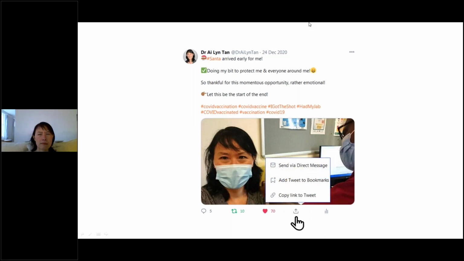Next to the like function is an interesting function whereby when you click it, gives you three options: either to send the tweet via a direct message, or to add the tweet to bookmarks, or simply to copy the link to the tweet.